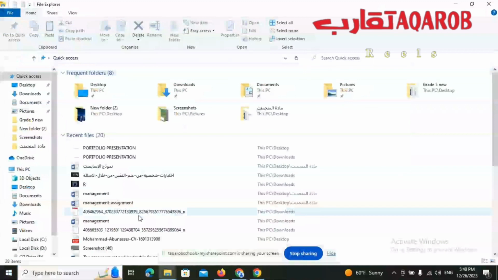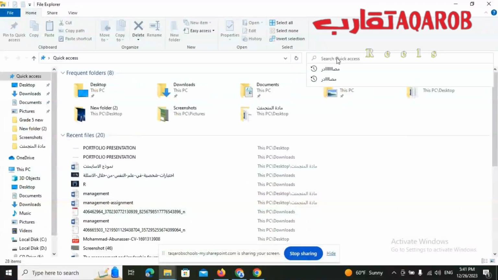Okay, why do we use it? You can use the File Explorer window to search for any file you want inside the computer. You can write here the name of the file or the name of the folder you need to find, and it will give you the location and the place of the folder or the file.